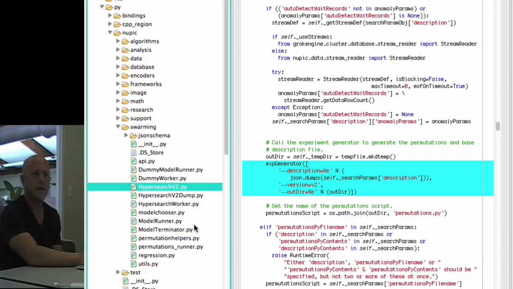So a little history, because I know someone's going to ask, why is this called hypersearch? Hypersearch was the original name of swarming. The engineering-created name, before marketing. The code name. The code name, yes.